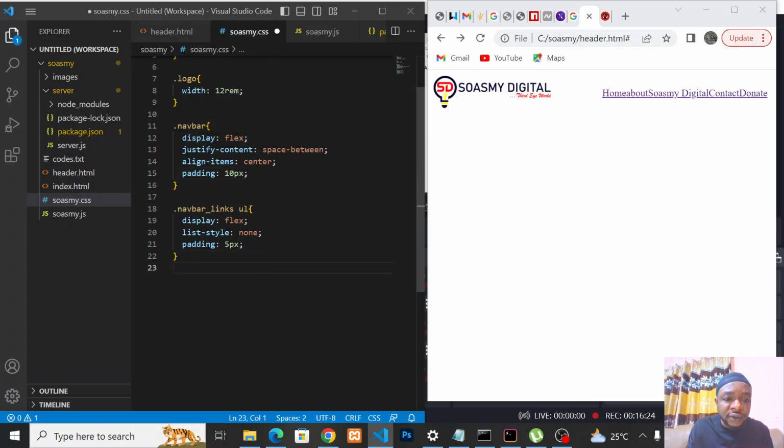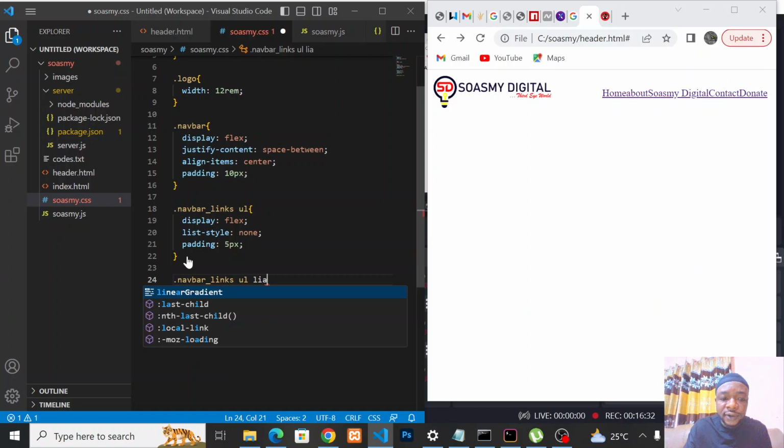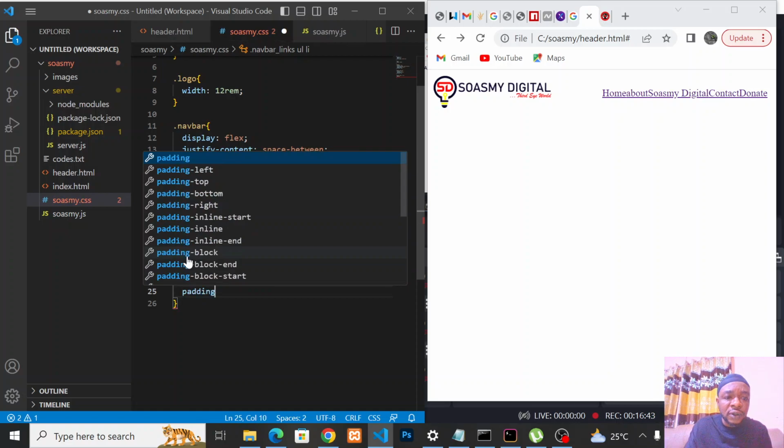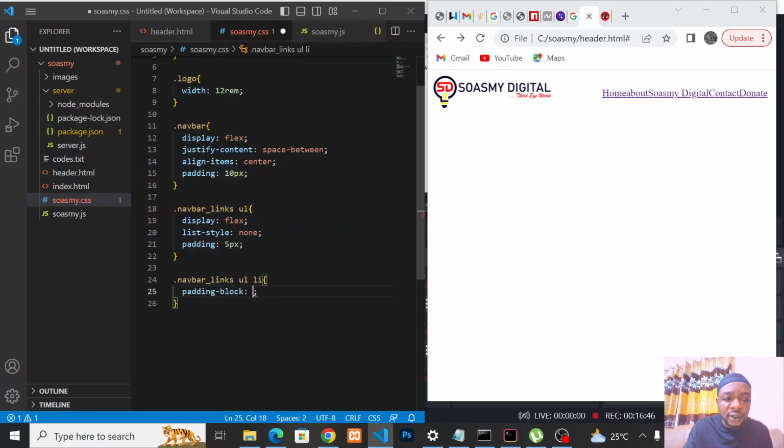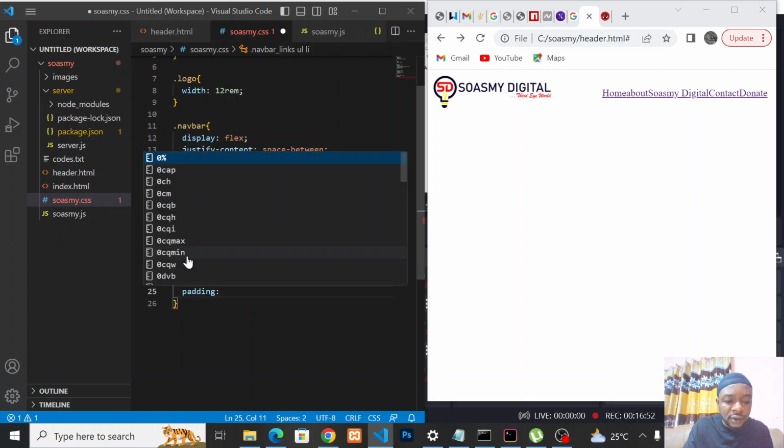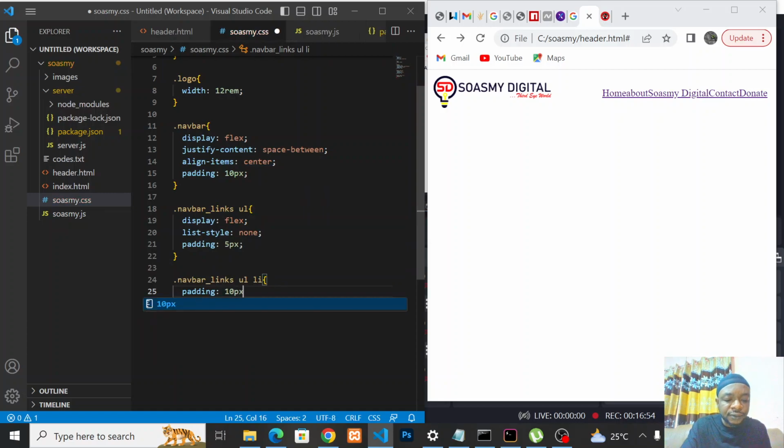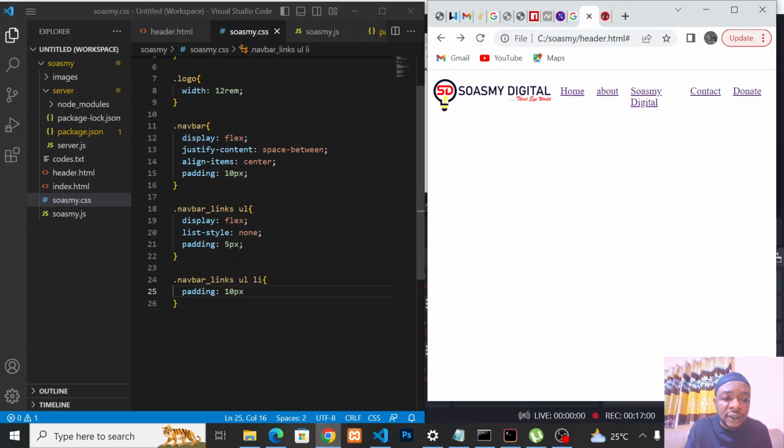The next thing I want to grab is the li inside the ul. Navbar links ul li. And here, what I have to do is put padding too, and not block. What's the 10 pixel? Good. All right, and that's fair enough.